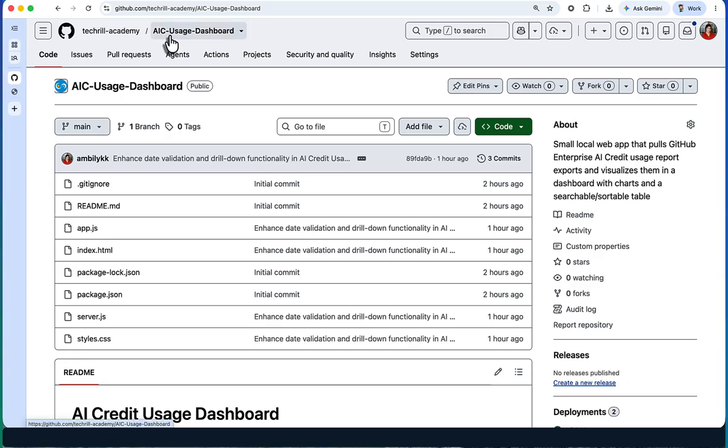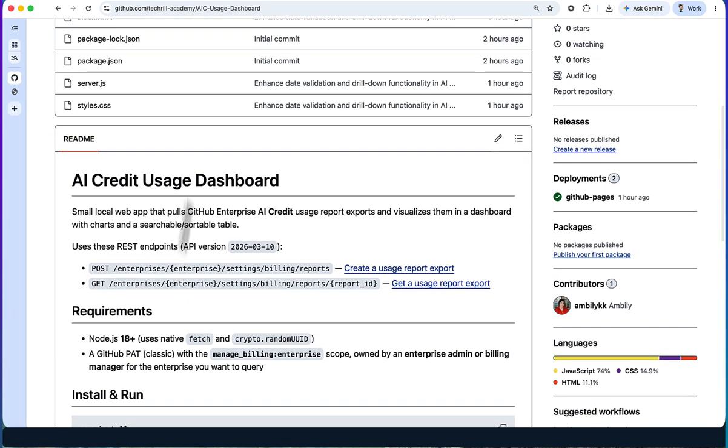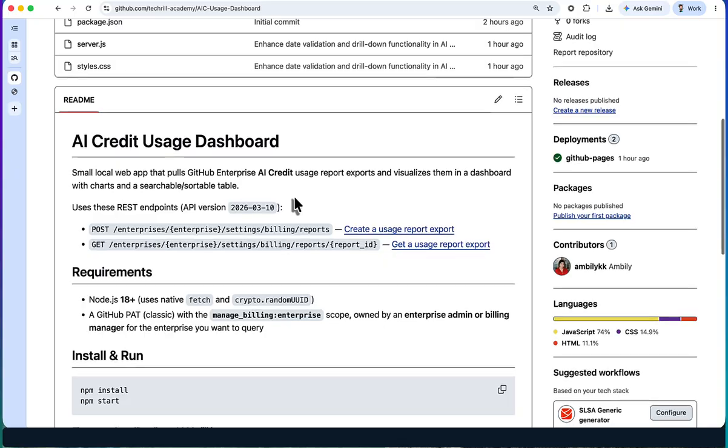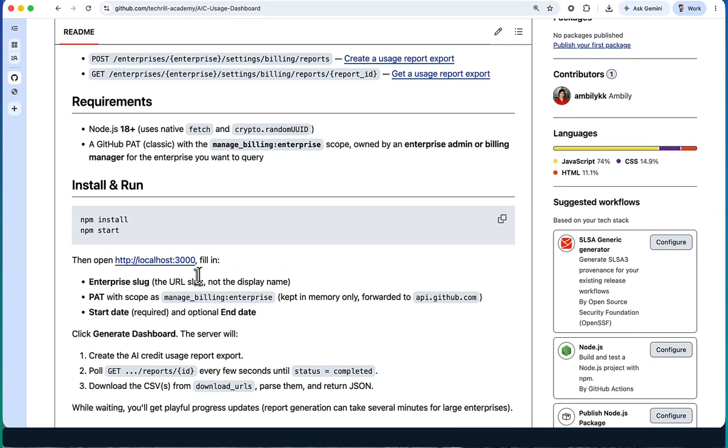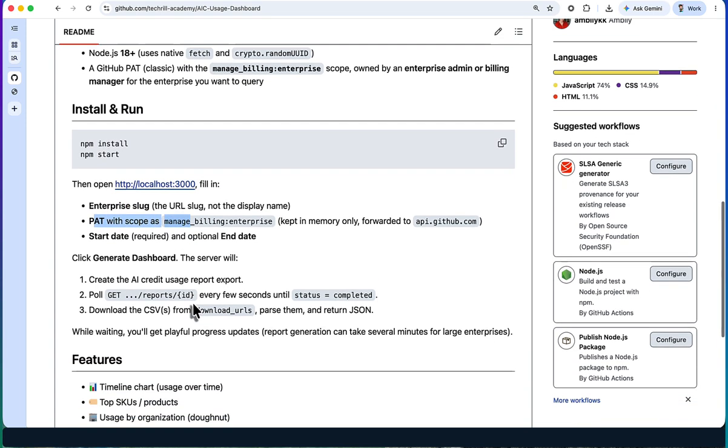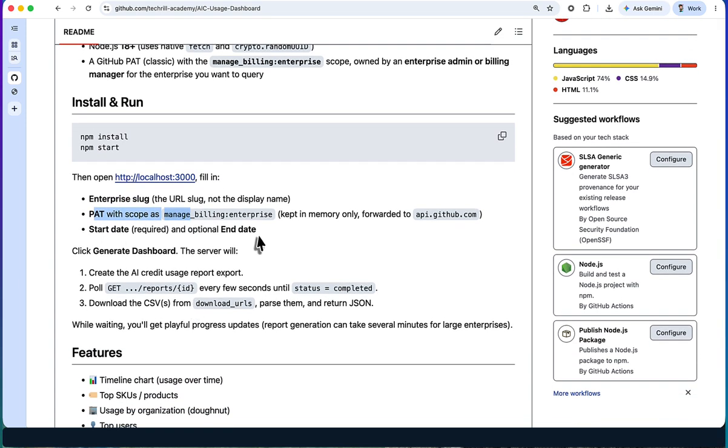The source code is available under the AIC Usage Dashboard repository, which is part of our TechRill Academy organization. You can directly clone this repository or fork it, install using npm install and start it. It will open your dashboard on port 3000. Provide an enterprise flag and a PAT token with the scope of managed billing enterprise. Provide start date, end date, and generate the report.